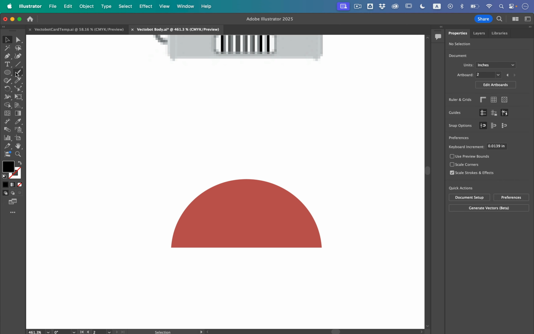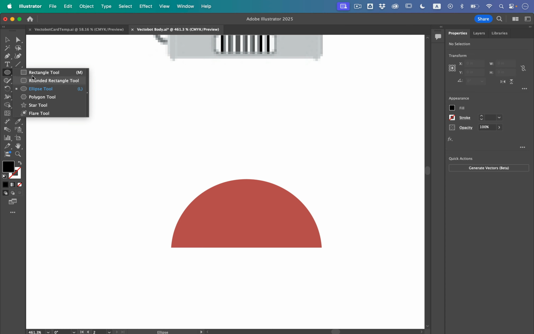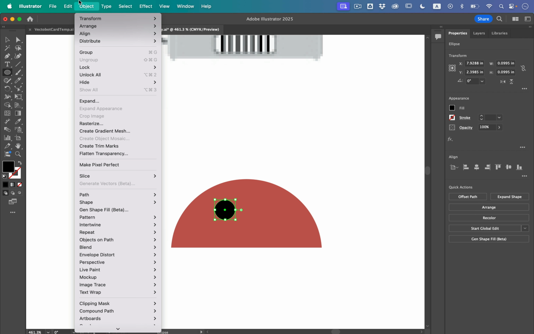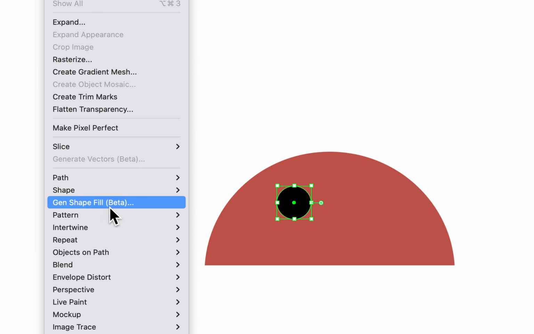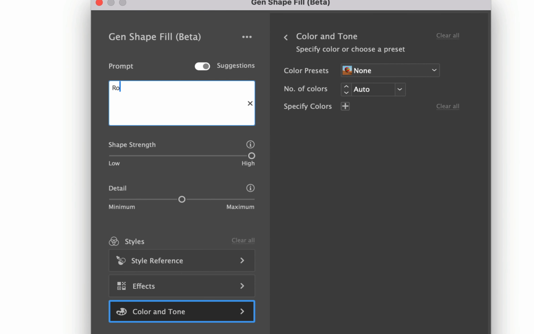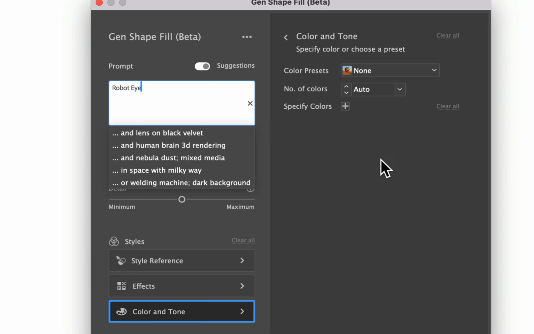I'm going to zoom in. This time, I'm going to start off by making a simple circle right here, roughly where I want the eyes to go. Let's use AI to see if we could generate something. Go up to Object and locate the Generative Shape Fill. Yours may be called something else. And for our prompt, let's do a robot eye.